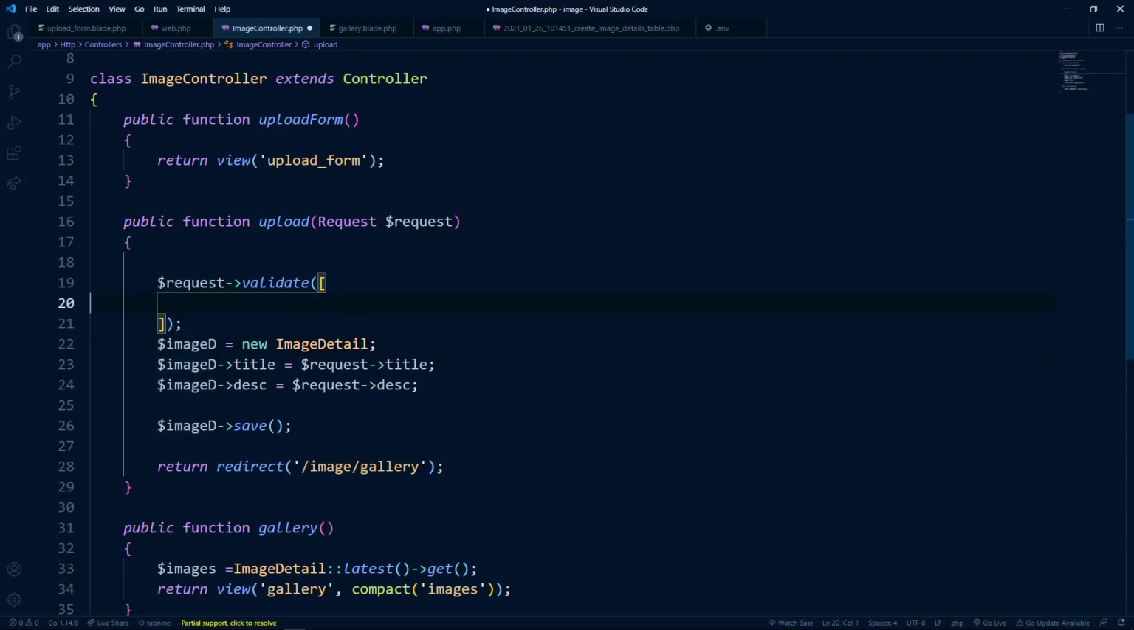So for example, what are we validating? We have title, and one of the rules is called required. Basically, required will tell Laravel not to allow that value if it is empty. So it is not going to go past this if the title is empty, right?